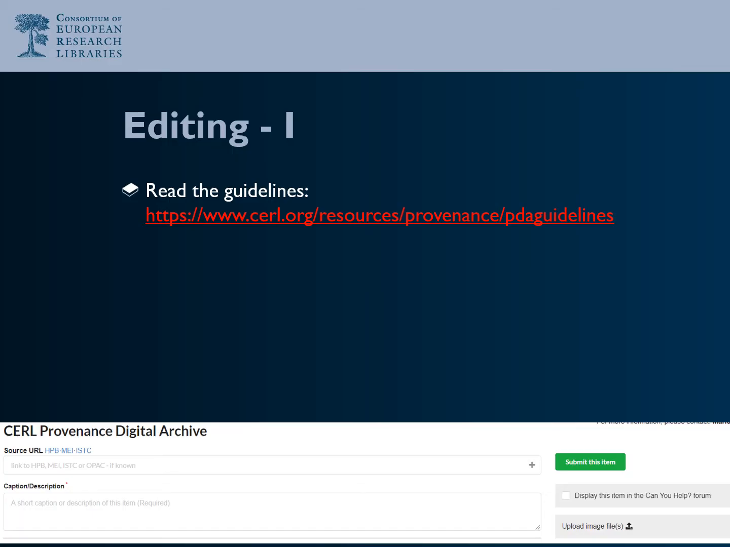You are invited to upload your own provenance images, and if you want to do some editing in the PDA, I would recommend you read the guidelines. It's not a long document, it's about a page and a half, and it will help you to create records that are similar to those created by other editors, and this in return will ensure that the cross-searching is as seamless as possible. When you start with your work, I would recommend you upload your image first. This means you won't forget at the end of having created your description.